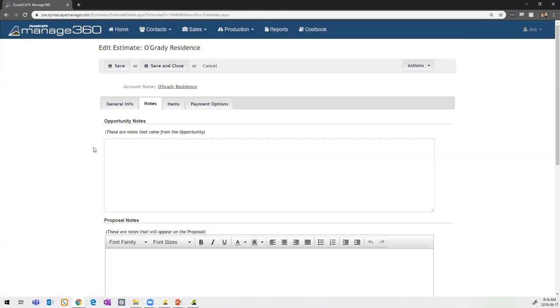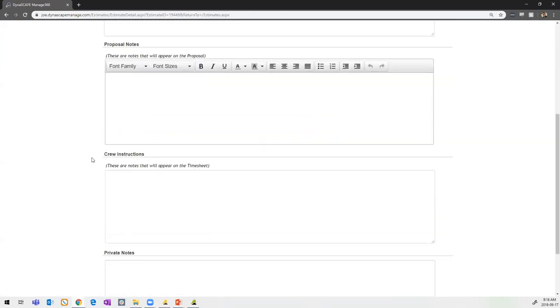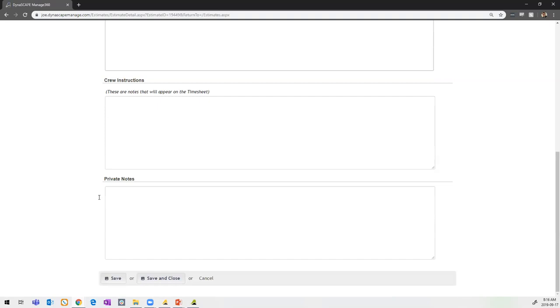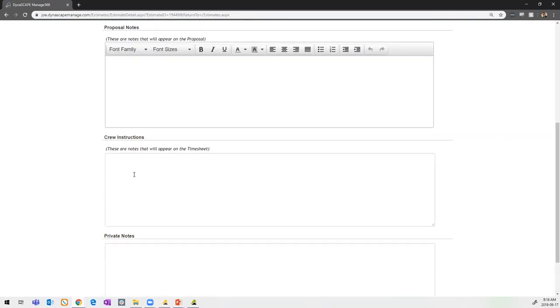You can add opportunity notes, proposal notes, crew instructions, and private notes. These private notes don't ever see the light of day on any customer-facing document. They're internal use only. The crew instructions are what will appear on the timesheet.